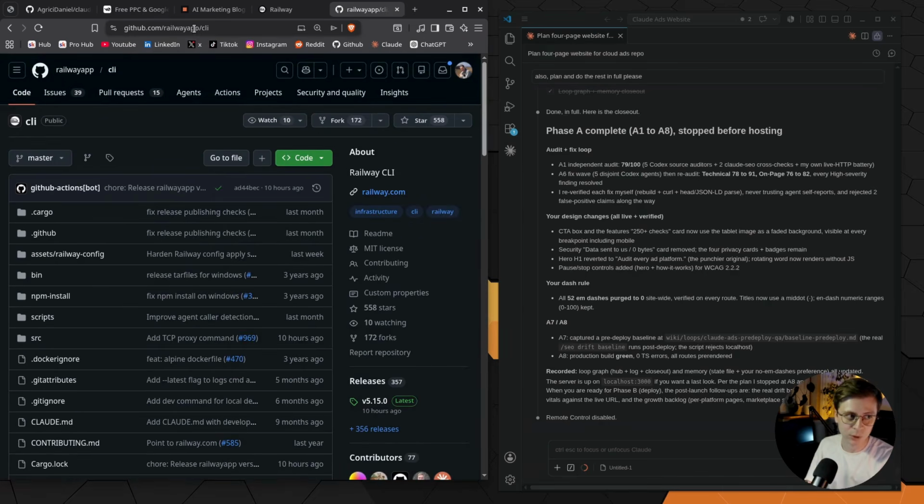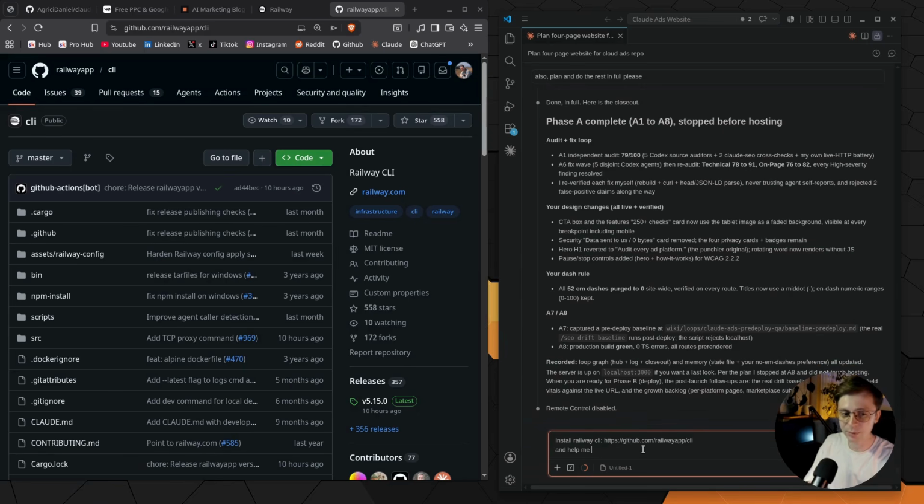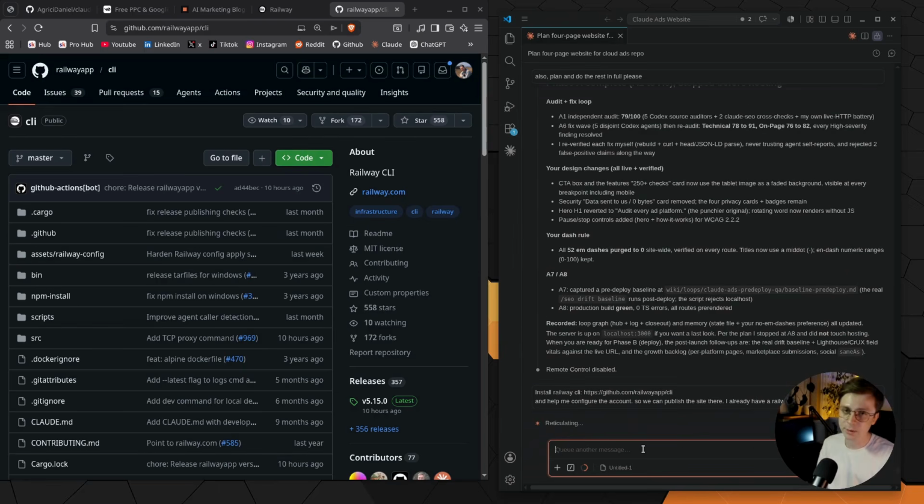So this is from official Railway. We will go to install Railway CLI. I'm going to say, hey, install Railway CLI and help me configure the account, right? So we can publish the site there. I already have a Railway account. It's easy as that. It's not applicable only to Railway, everyone.